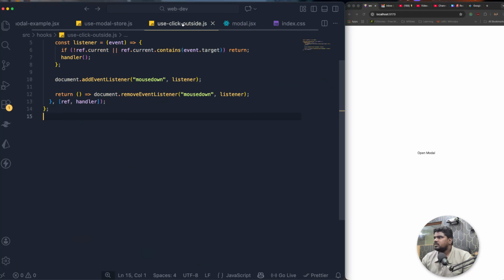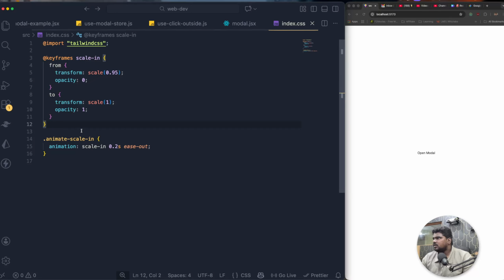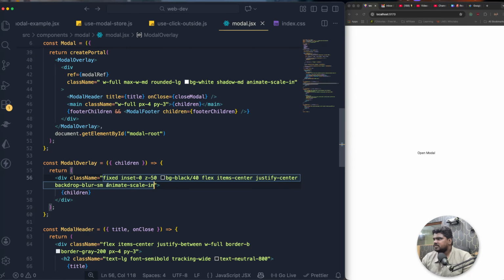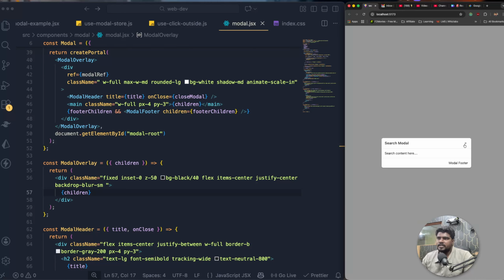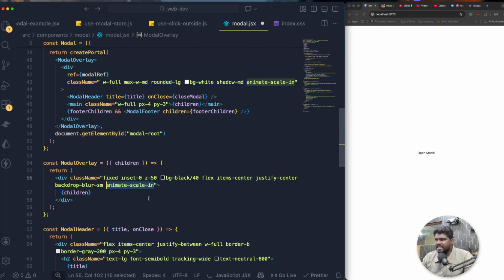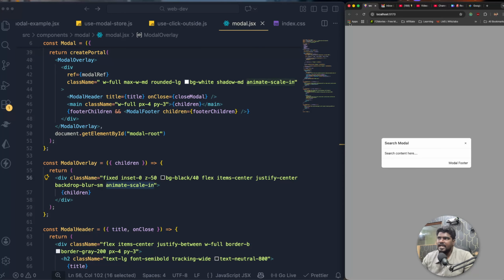Okay, so maybe we don't want to add that, because if you add the scale animation for the overlay also, we can see a lag on the background overlay. Currently it looks smooth, but if you add the animate-scale-in, you can see a lag on that white area, so we don't want to add that for the overlay.